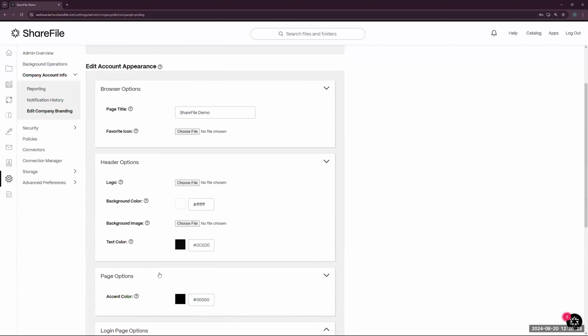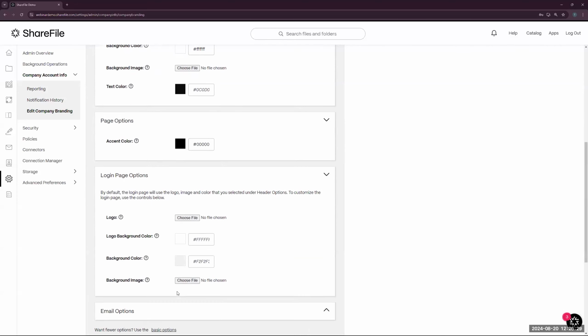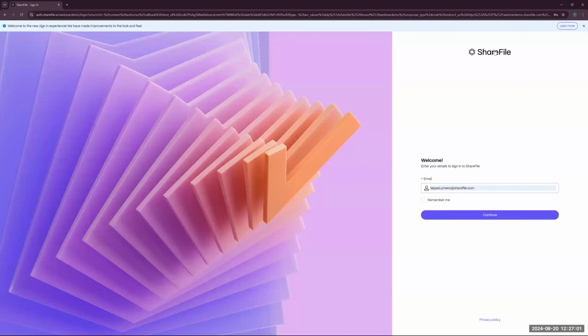On the page option, you again have accent colors. And if you need to make any modifications to the login page, it is going to show up in here. For the login page, you have a custom logo, custom background color, and a background image. So when you go to your, let me just log out here real quick. When you go to your login page, these images, these icons that you have here, you can modify those.